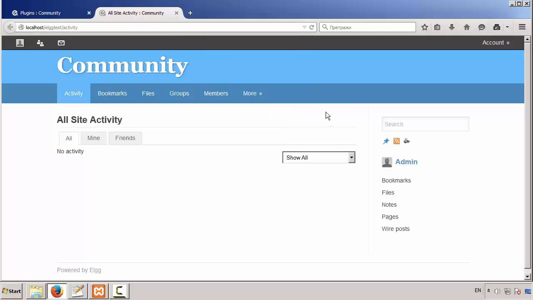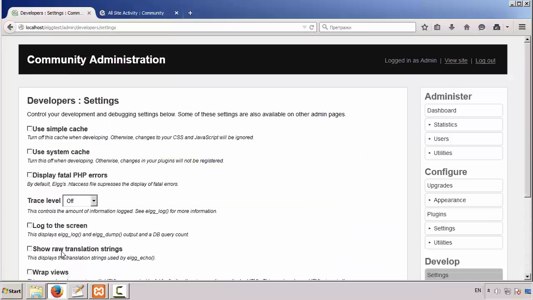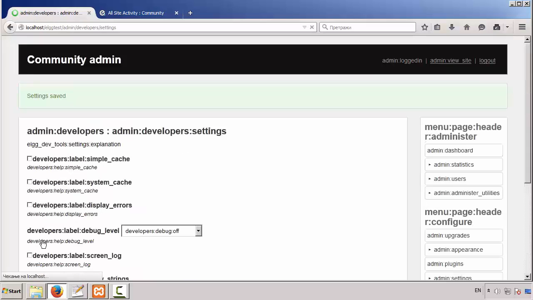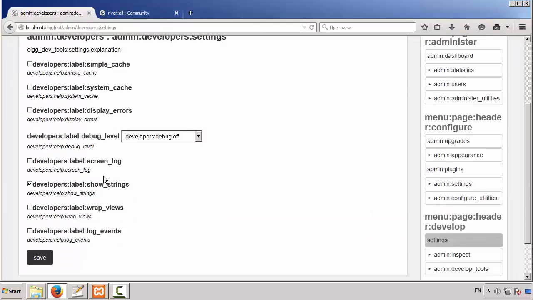When changing wording and overriding a language string, sometimes it's hard to find the right string to override. And there is an easier way than searching through language files. In Elgg administration, open Develop Settings and turn on Show Translation Strings. Save. Now you can see translation strings directly on your website. Let's turn it off.